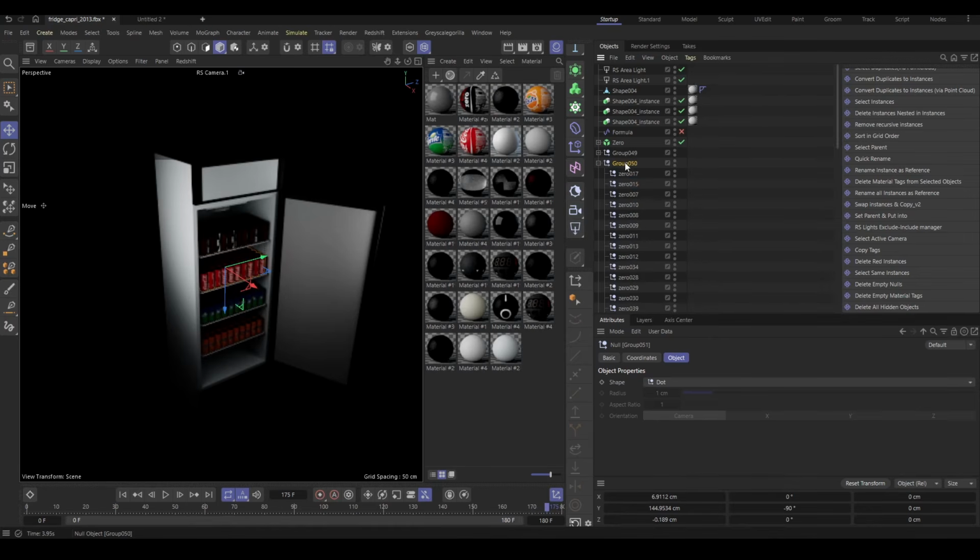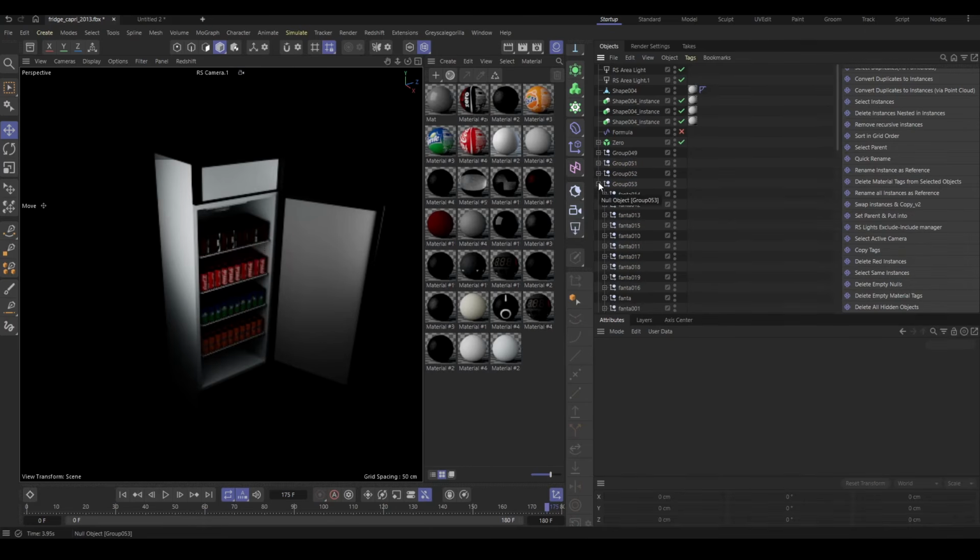Oh, and here's another small but very handy script. Delete empty nulls. There are similar scripts to remove empty instances and empty material tags. Trust me, you'll create plenty of those yourself.